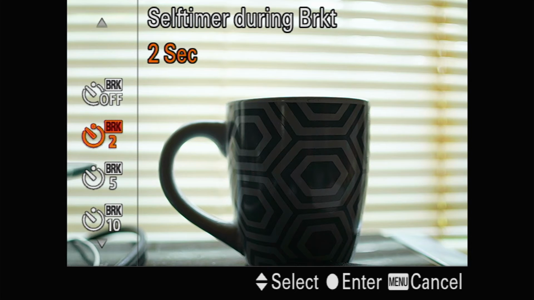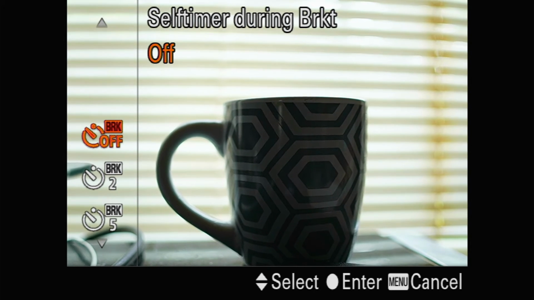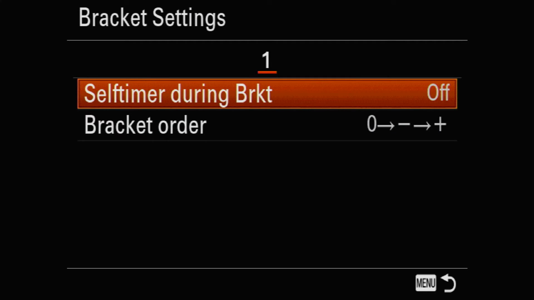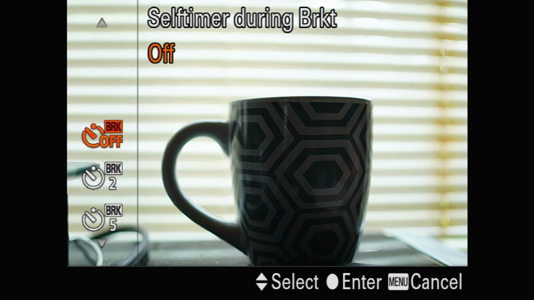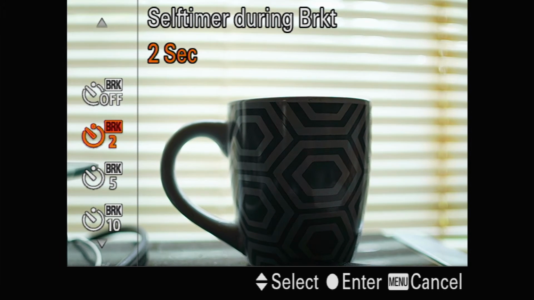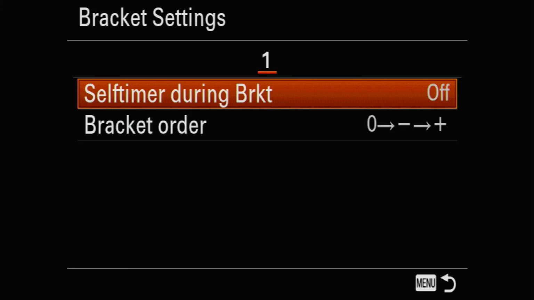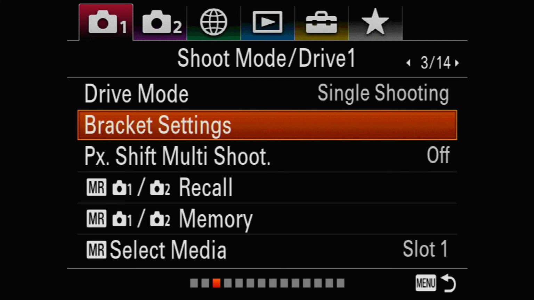Here's one that does 2, or no, that's self timer. We don't care about that, but let me go back there for a second. This is self timer bracketing, by the way. I forgot to mention that. So this is for when you do not have a cable release attached. So let's just say we wanted to use this. What it will do is every 2 seconds it's going to bracket a shot. Okay, every 5 seconds, every 10 seconds. So we're not going to make any changes here because we don't use this.